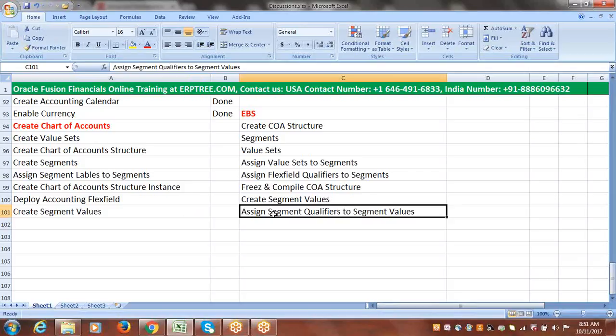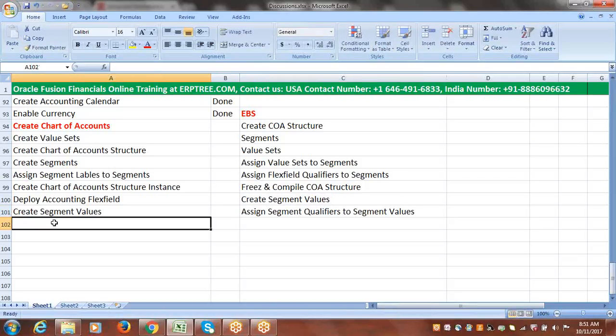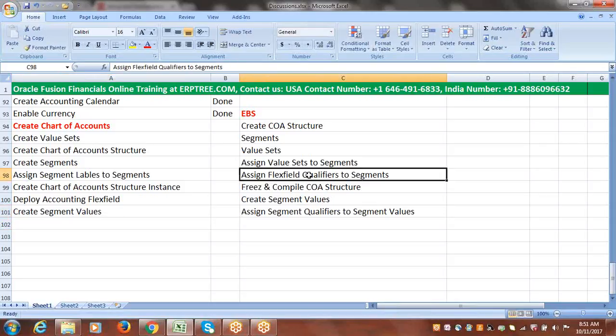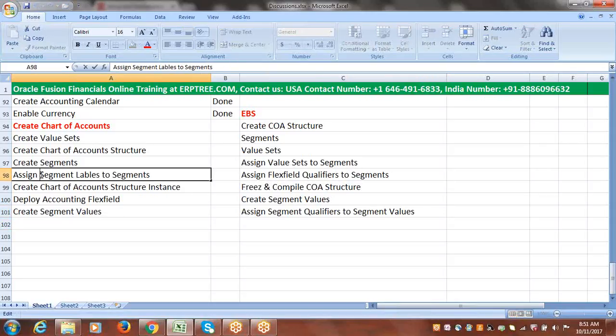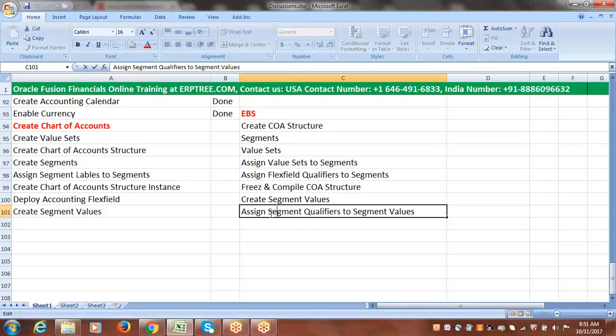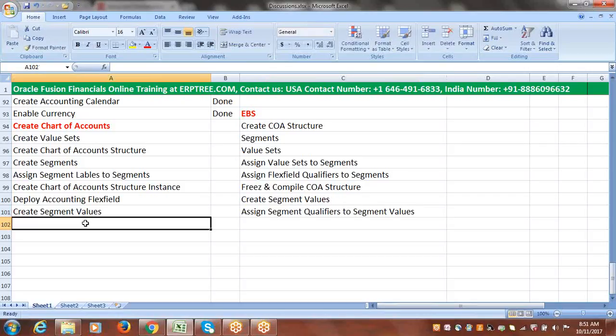After that, as a part of segment value creation, we assign segment qualifiers to segment values. The same segment qualifiers, here there are some changes again. They added new. The flex field qualifiers we are calling as segment labels. The number got changed here. We'll just look into that and we'll discuss here. Segment qualifiers, here we are calling as value attributes. The number also got changed. We'll discuss on that.